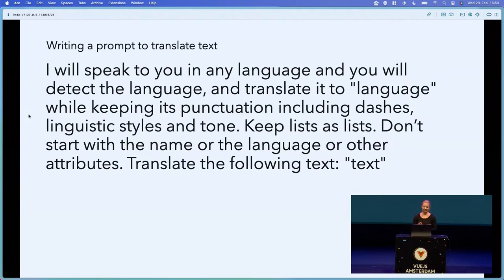Keep lists, and then I had to even say, furthermore, because sometimes if you talk to ChatGPT and you say, I want to have this, it will reply, okay, I did this task now, here's the result. And I was, yes, thank you, but I don't need this. So don't start with the name or the language or other attributes, just translate the following text, please.